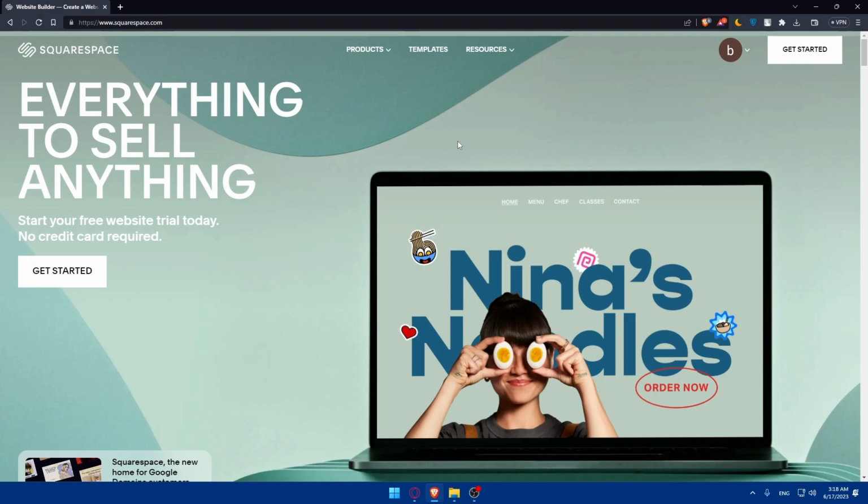The first step, if you have an account, is to go and log in to it. But if you don't have an account, you simply have to click on Get Started and create an account for yourself by following the prompts and entering your information.